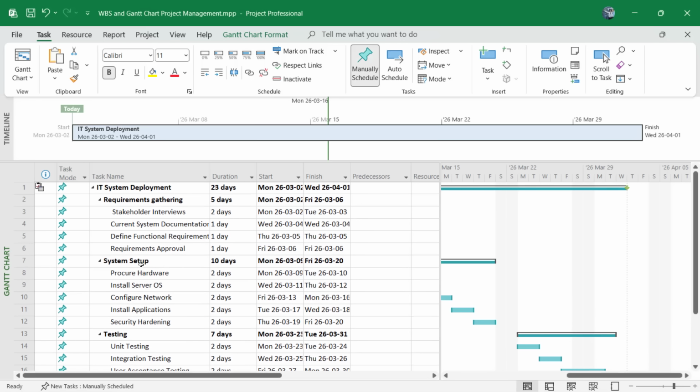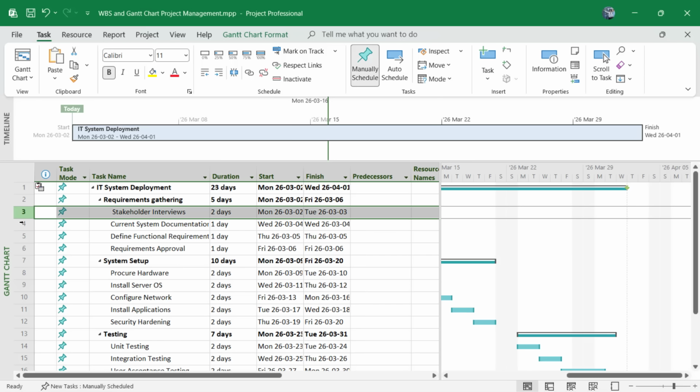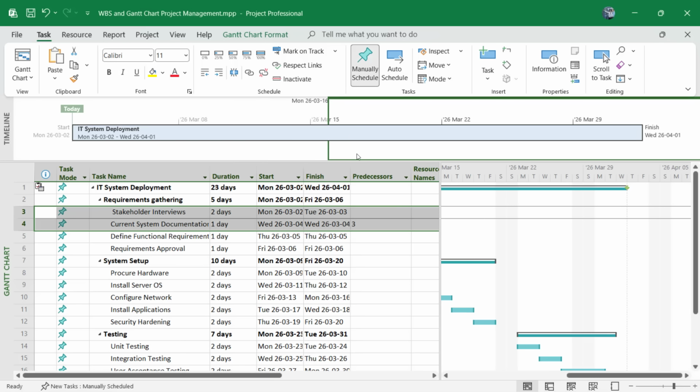For example, if we wanted to create those dependencies in this particular project, all we've got to do is go to, let us say in this case, stakeholder interview and current system documentation. We could select these two like so. And from the task tab, we have this option that allows us to link these two tasks. Once we link them, you would notice that in my predecessor column, I have a 3 over here. I'll explain how that comes to be.